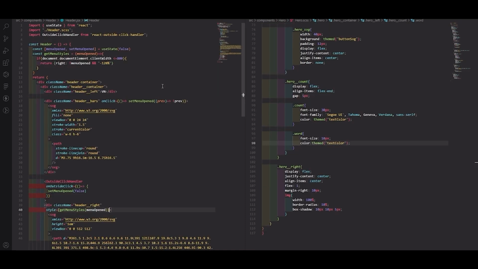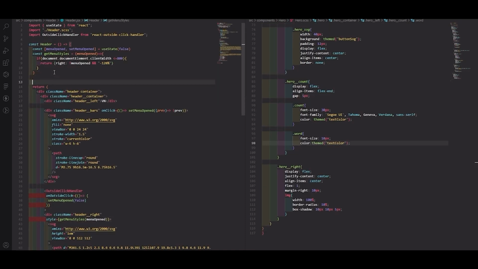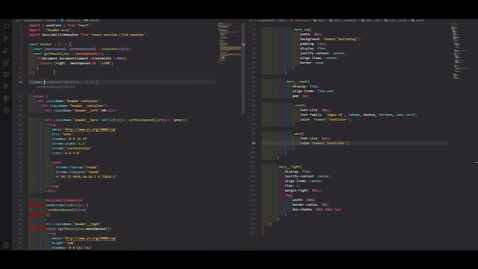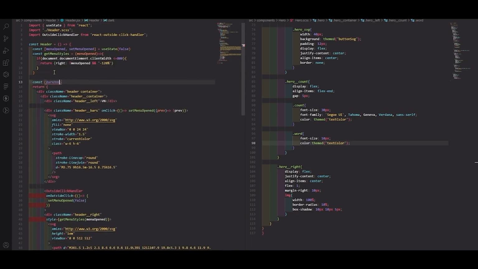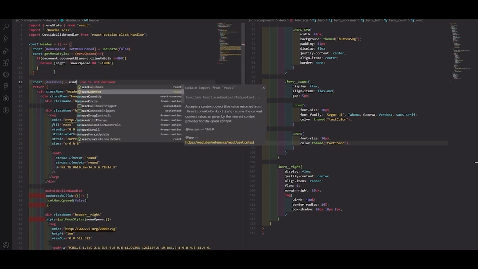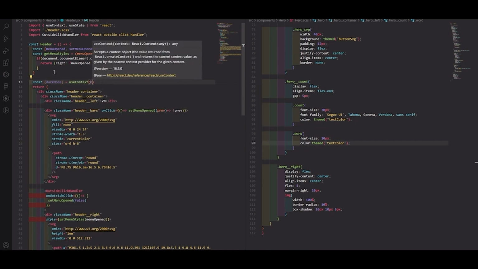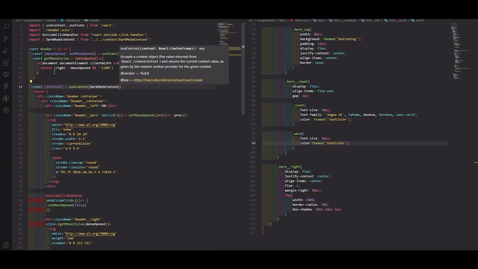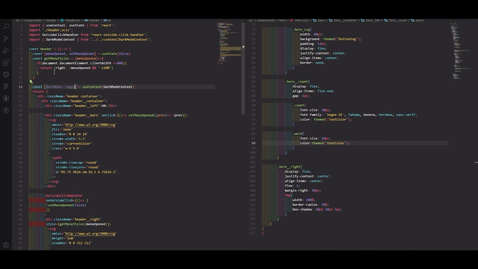Okay, now in the header.jsx what you have to do after this, just write const dark mode and use context hook, there is dark mode context. Okay, we have to use second parameter here, that is toggle.